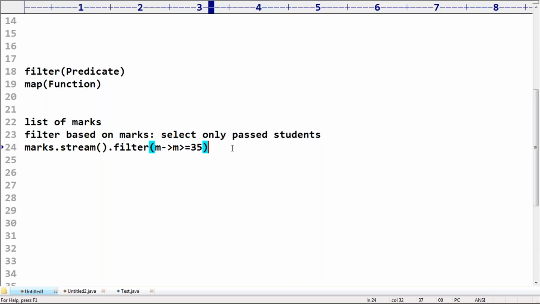Map functions are very simple. For all the failed students, can you please give 5 grace marks? This is my requirement, right? Because I want to do some favor for the students, for all failed students, give 5 grace marks. Then you can check whether the students are passed or not.